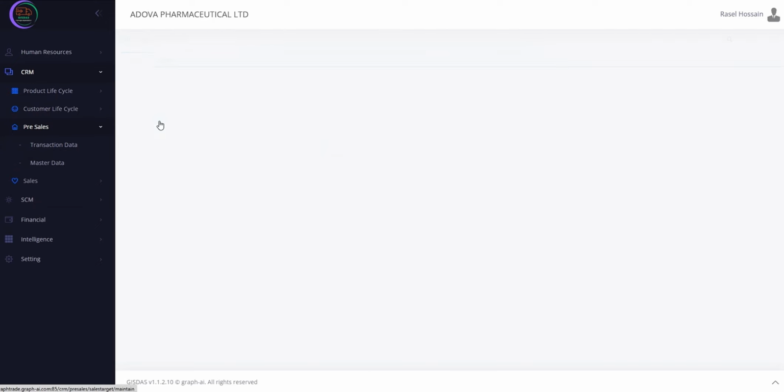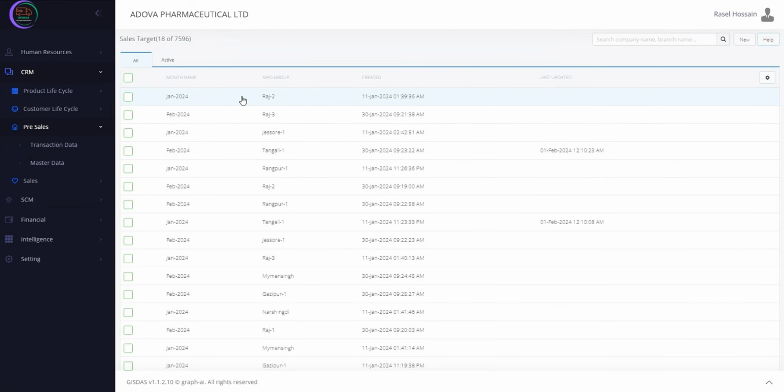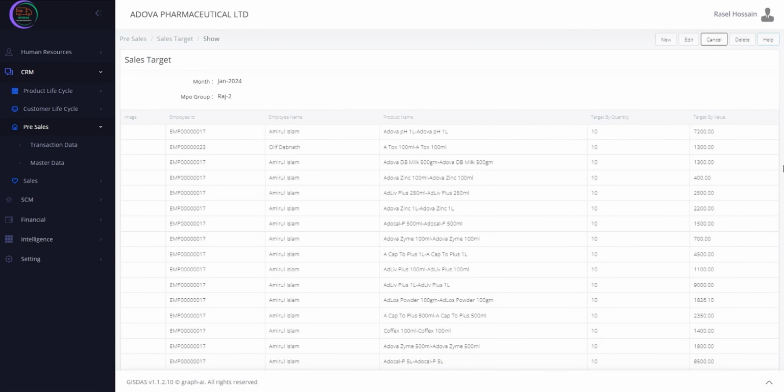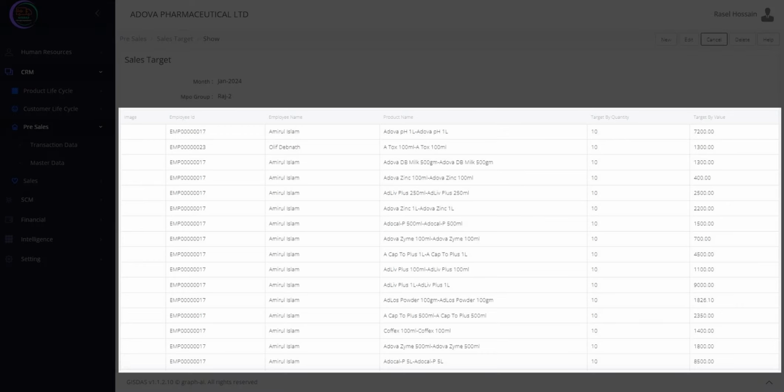The sales target section tracks individual sales goals assigned to employees for specific products. Employee ID and name identifies the employee responsible for the sales target. Product name specifies the product with the target sales goal. Target by quantity indicates the target number of units the employee needs to sell. Price-wise target shows the sales revenue target for the employee.